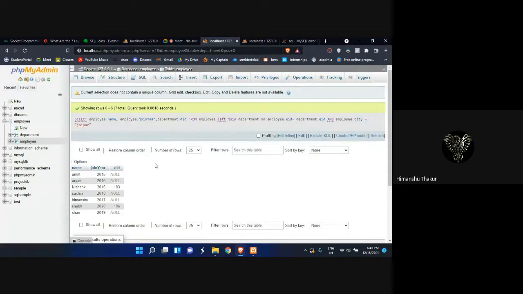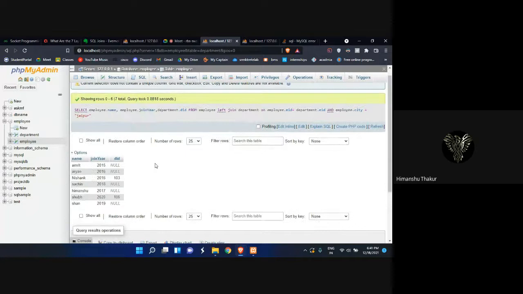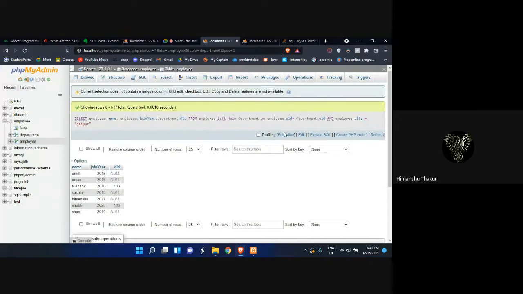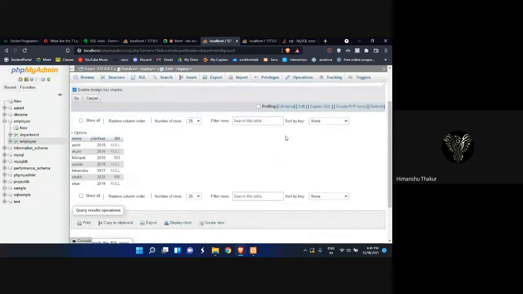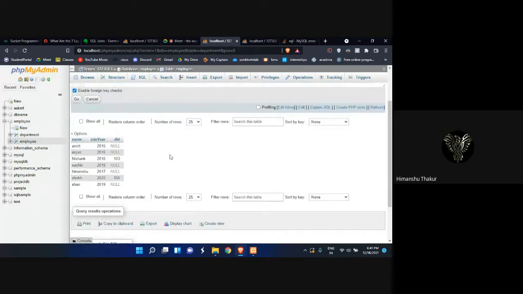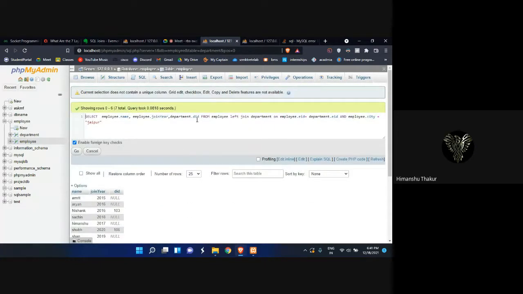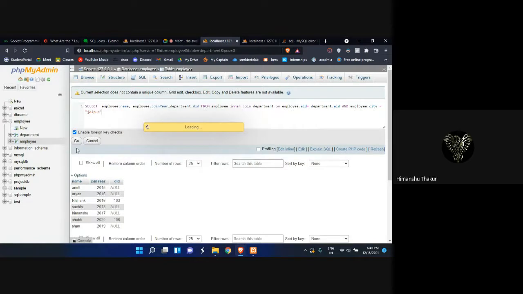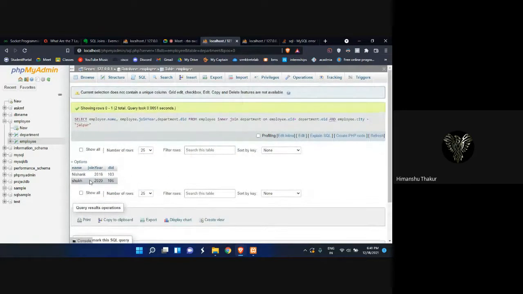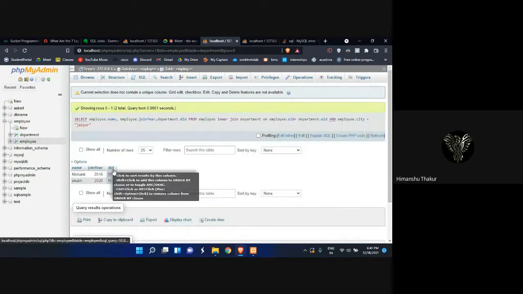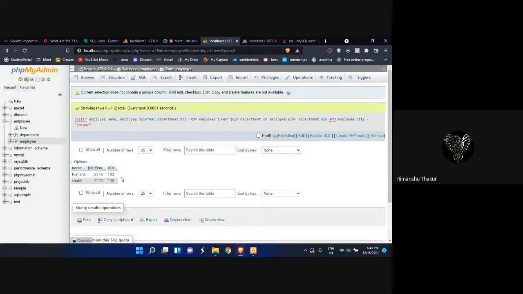Yeah, it worked. Simple mistake. It was giving all the details because I had done a left join. It gives all the details from the left table as well, so we will do an inner join to get rid of that. Otherwise, it will show all the details from the left table as well. So yes, we got the details.